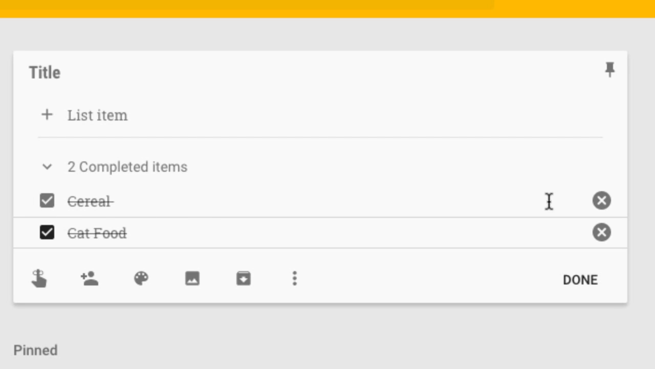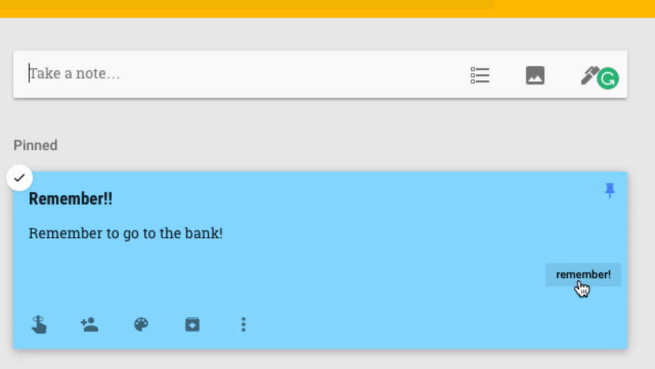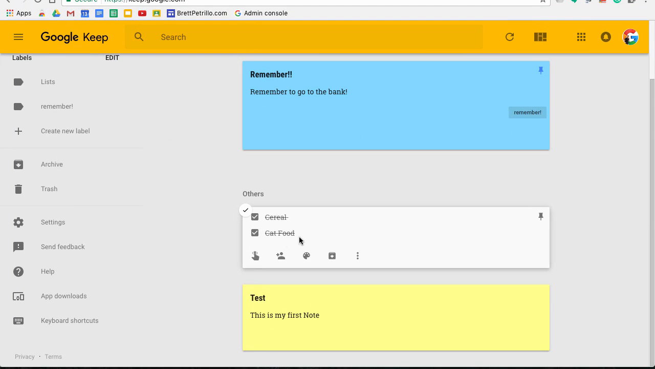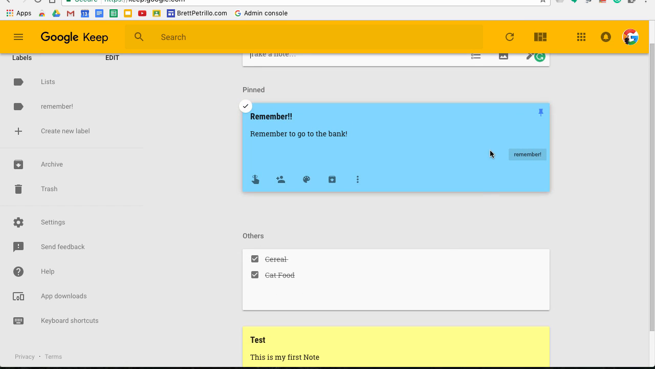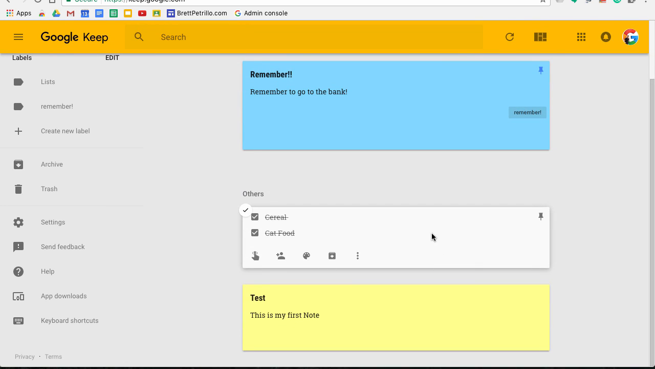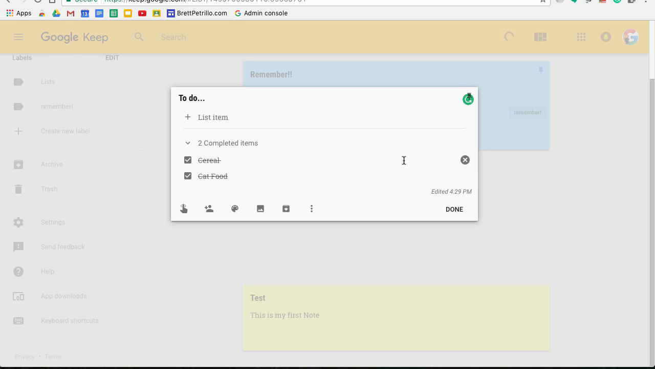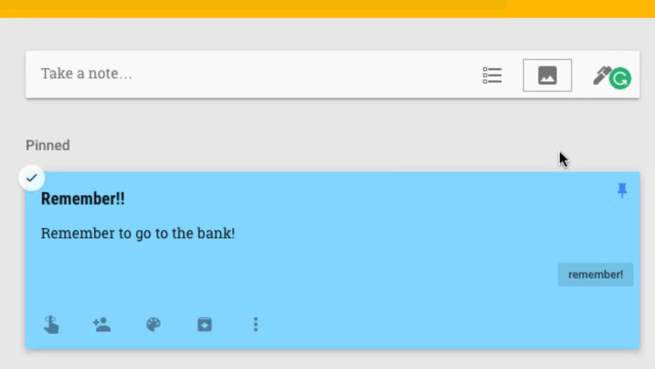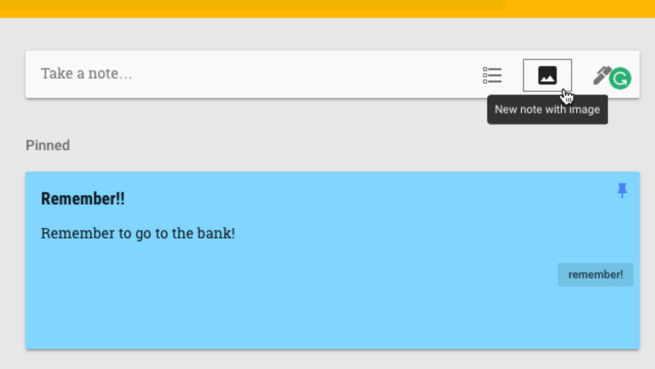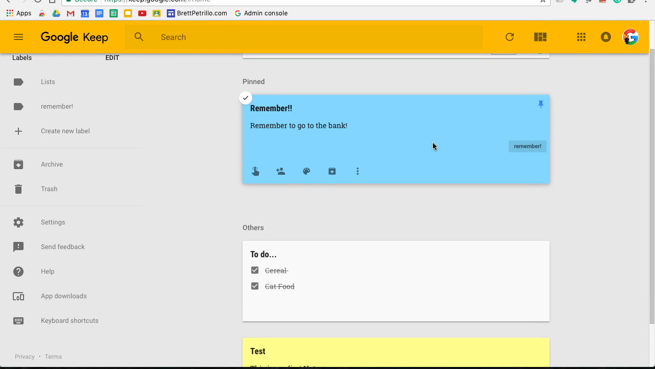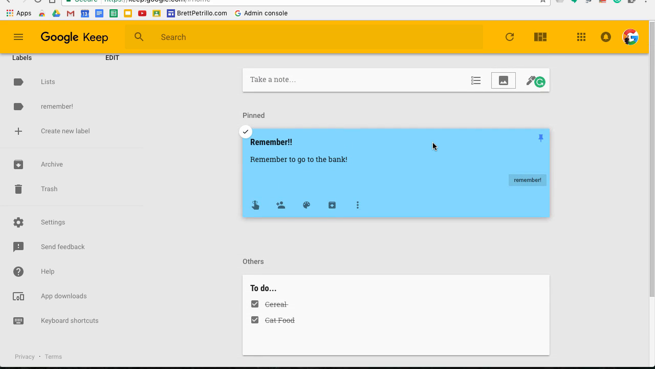I can delete them right out of the way by clicking on the X that shows up right next to the word. And when I'm done editing that list, I can just hit done, and it shows up down there in others because it's not pinned. I can always go back and edit a note by clicking on it and then hit done when I'm finished. I also have the option of inputting images right off the bat, or I can put in a note with a drawing. In my opinion, Google Keep is actually more beneficial on mobile devices.